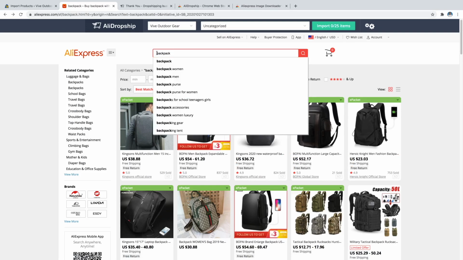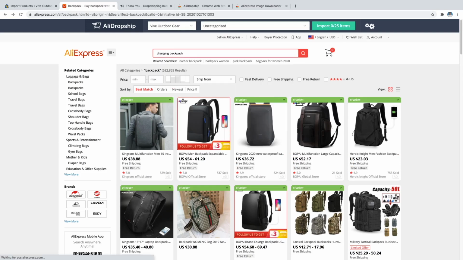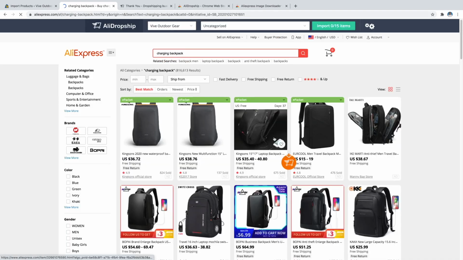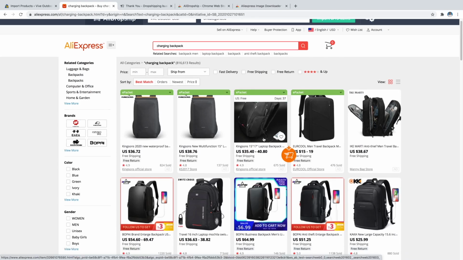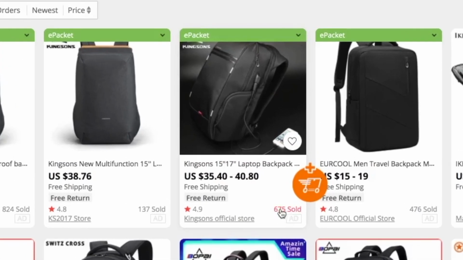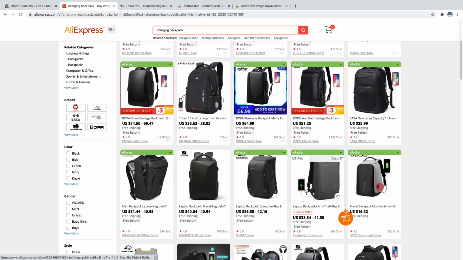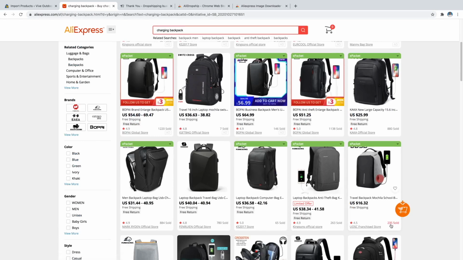But what I'm going to do is actually type in charging backpack. And here we've got a few other options. We've got this one here, and pay attention to the amount sold. There's 675 sold on this one. It's also got 4.9 stars, not reviews, and it says free return. And then we've also got this one that's 1,220 sold, 4.9, free return. We've got a few different options here. So if we just keep scrolling, you can see there's a bunch in here. This one's 235 sold, 263.